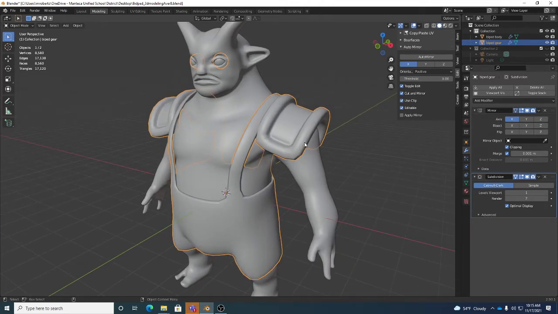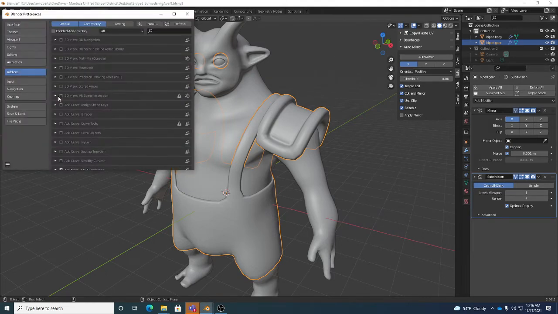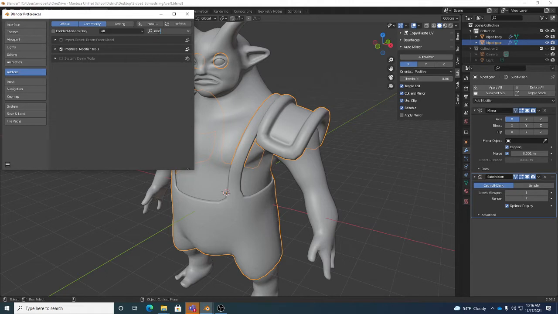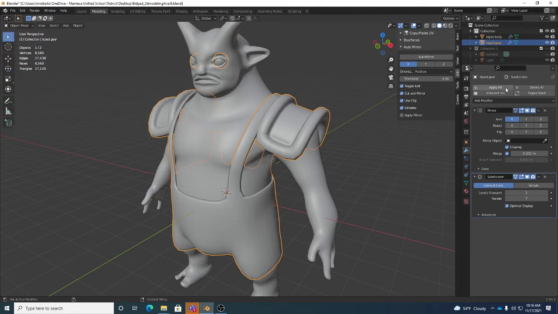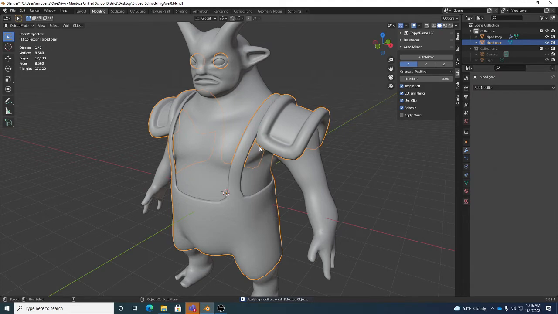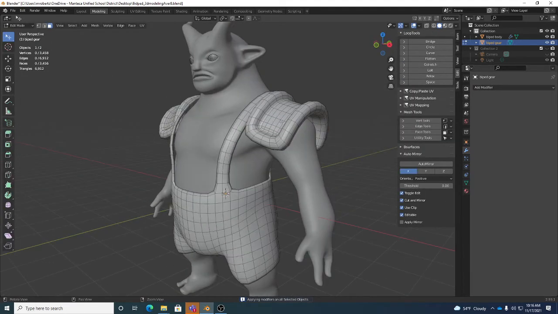So remember, when we're done, we basically want to apply all. Now remember, if you click on the little V's here, right, for each modifier, you can apply them one at a time, and you kind of want to do mirror first and then subdivision. But remember, if you go to Edit, Preferences, right, Add-ons, you can go to Mod, right? Go to the magnifying glass up here, type in Mod, check on your modifier tools, and that gives you this. I hit Apply All, and now we can see that that is actually our low-res geometry.